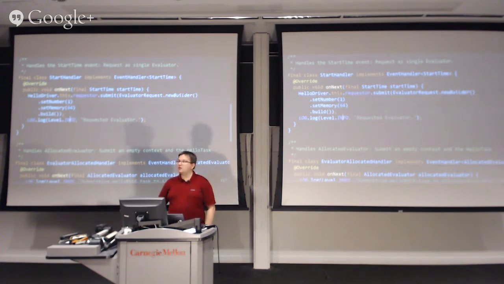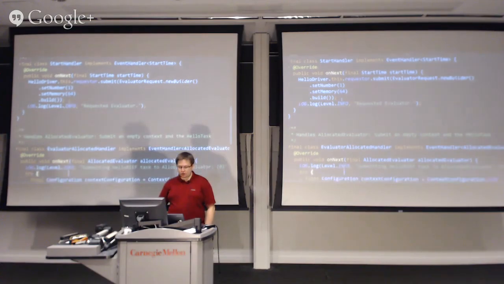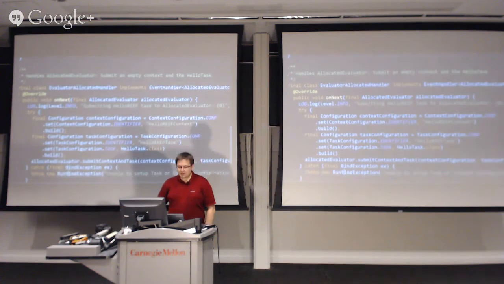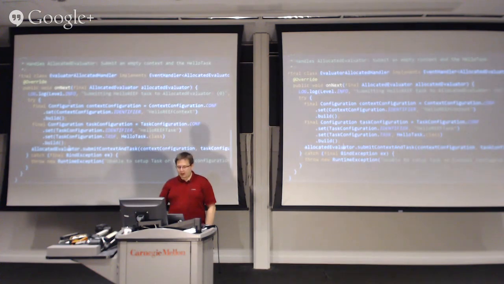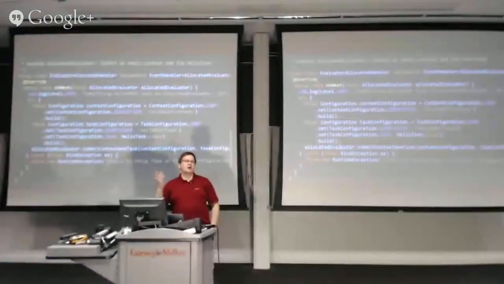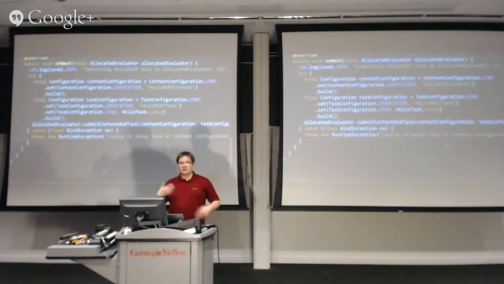Now, the second event that it fired later on, that I also had on the slides, but this is the actual code that does it, is to submit a task and a context. I will go over what task and context is tomorrow. So this is how it's submitted, and it binds here. We tell it which task to run.